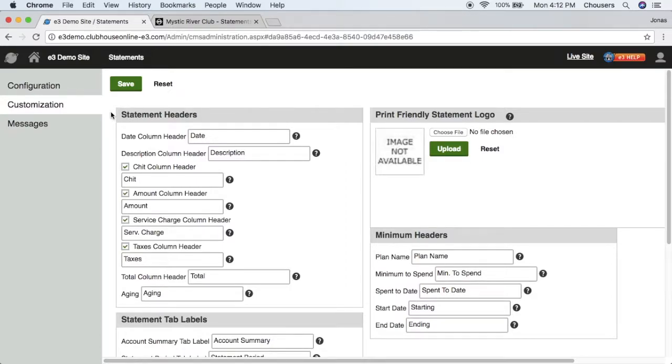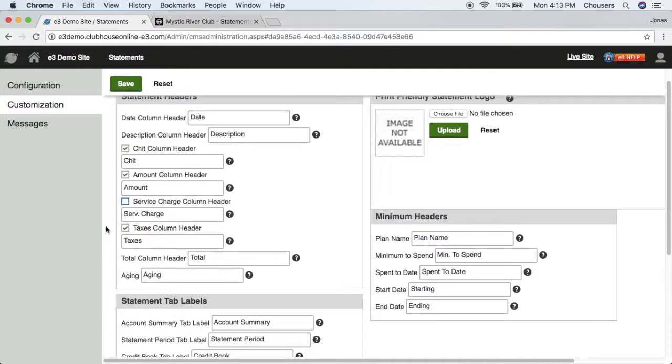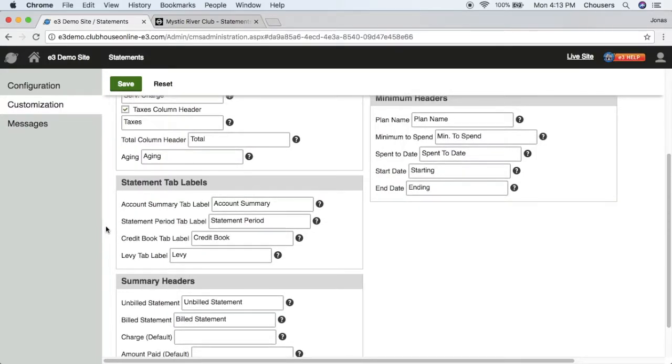Some headings that you might like to change include your CHIT, where members might refer to it as a reference number, ticket number, receipt, or maybe CHIT, and for service charge based on your tax laws, if you either go by service charge, gratuity, or maybe you don't utilize that column at all. Scrolling down here, we have our statement tab labels, which we typically leave the same. However, you're more than welcome to adjust if you like.